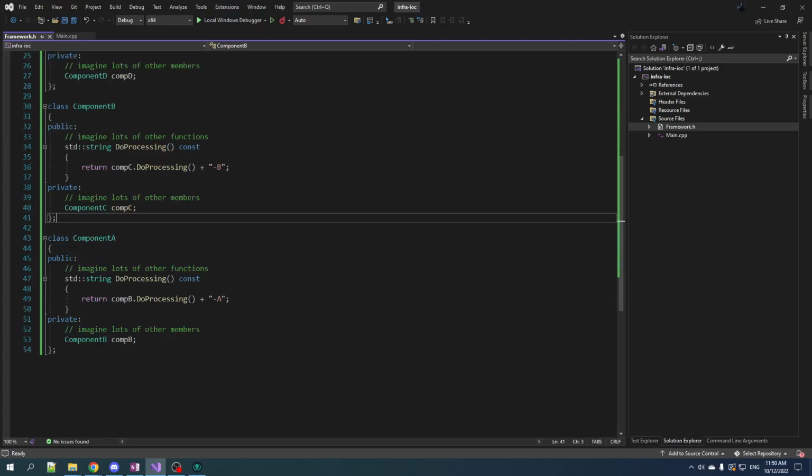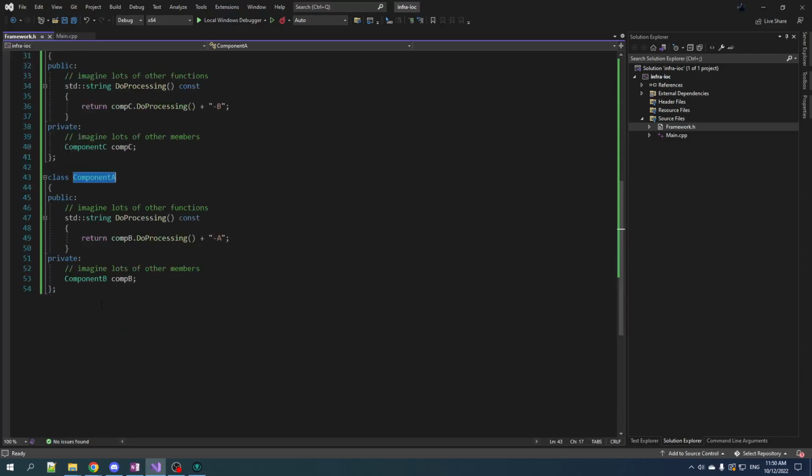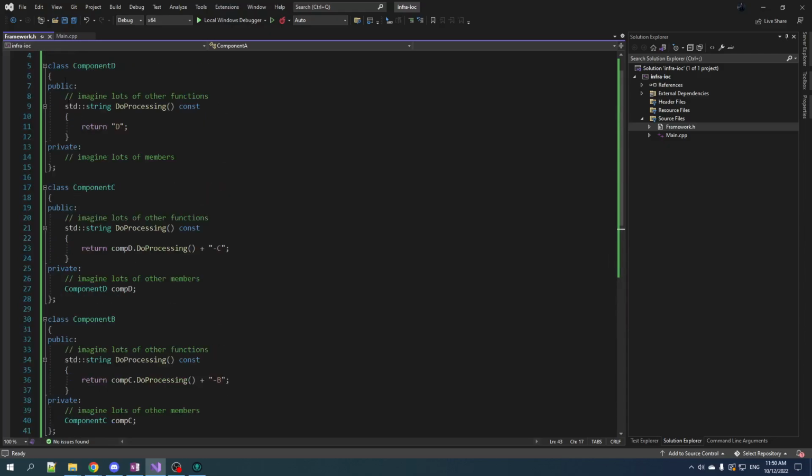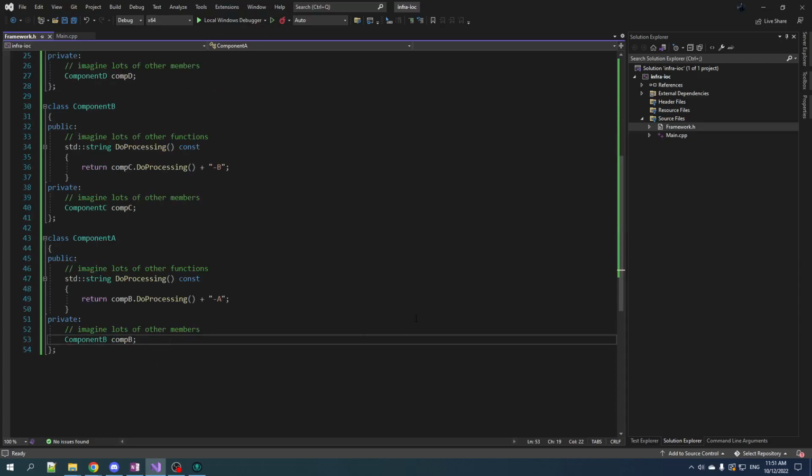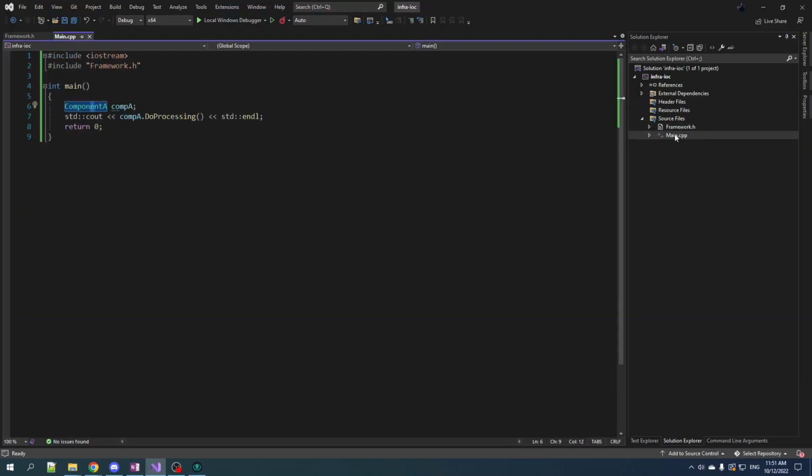If you think of component A as the root of a big tree, this code here is just going down one branch of the tree. Okay. This is our framework. And we've pulled this. Maybe we pulled it off GitHub. Maybe we used vcpkg. But we now have this code that someone else made, and we want to use it.